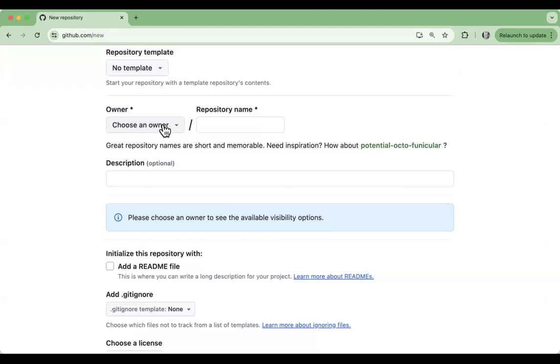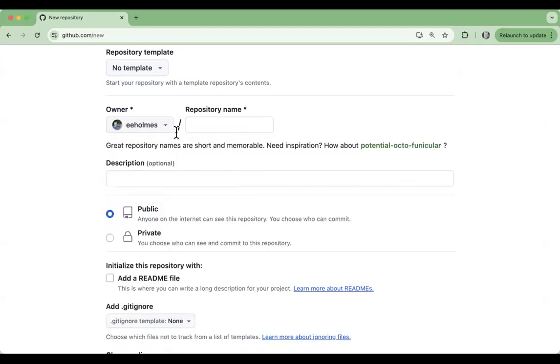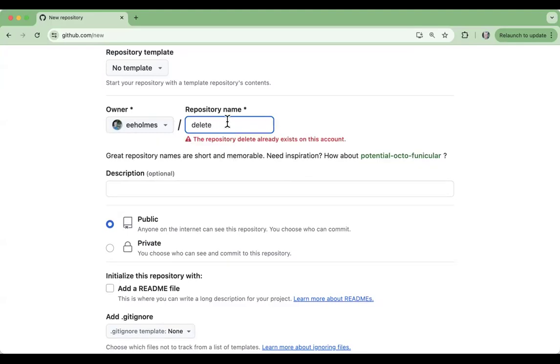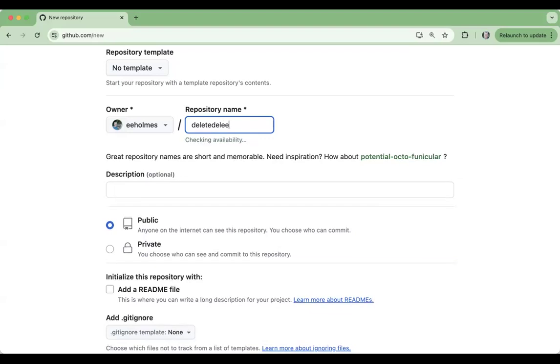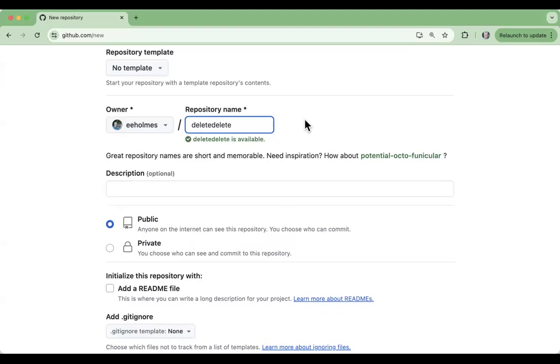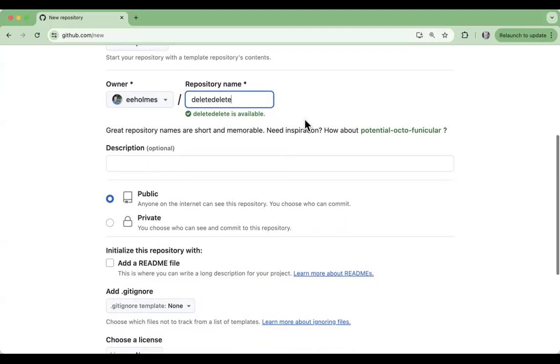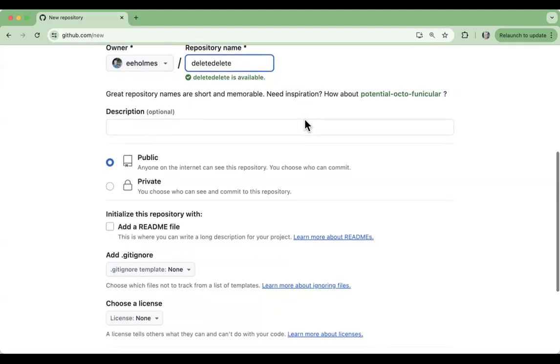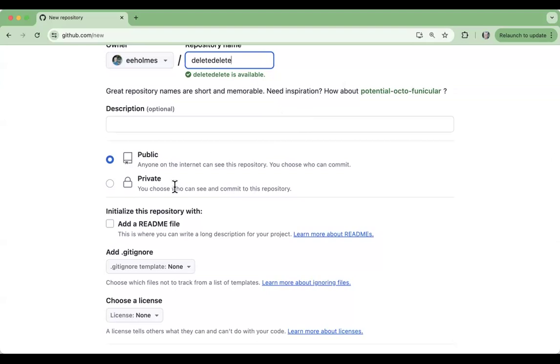You may or may not see this. I see this because I'm in lots of different organizations, so I have to pick me. I'm betting most of you just see yourself. And then you can name it whatever you want. I try to name things that I need to delete something like this, because otherwise I'll forget to delete them. Public or private doesn't matter, it's up to you.